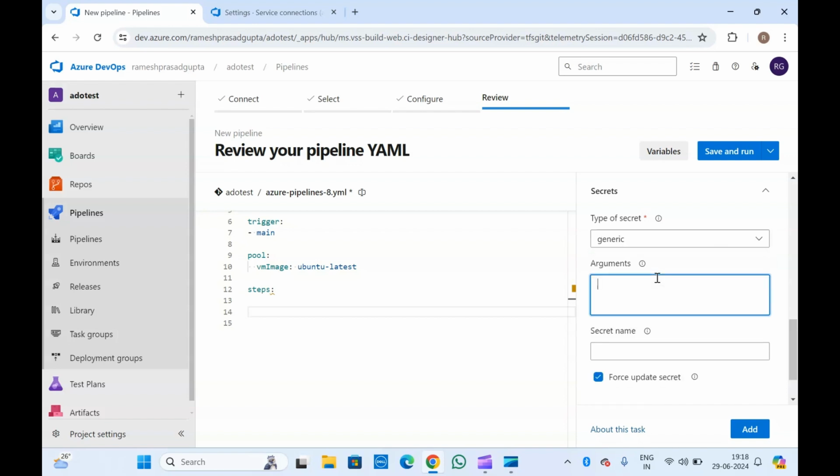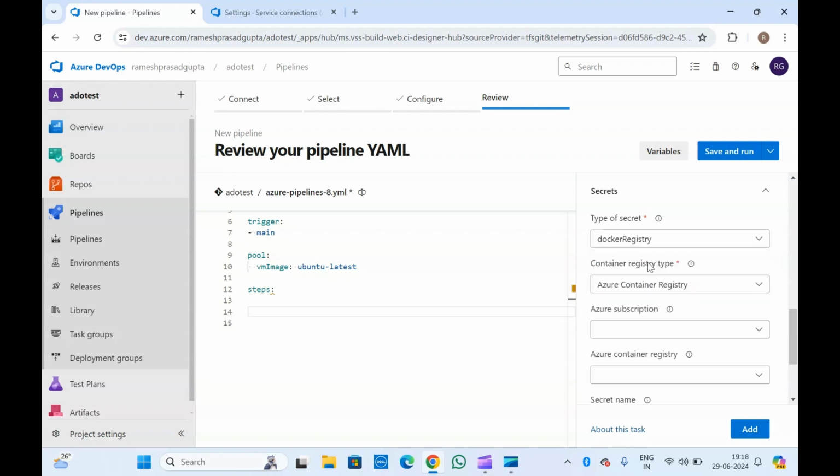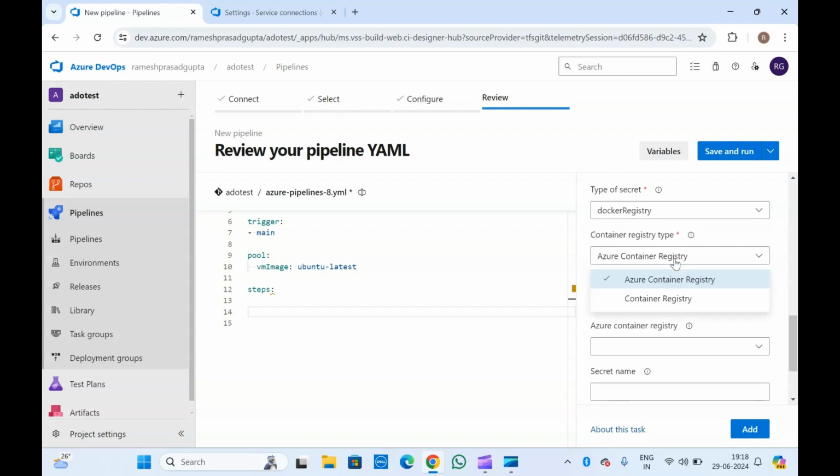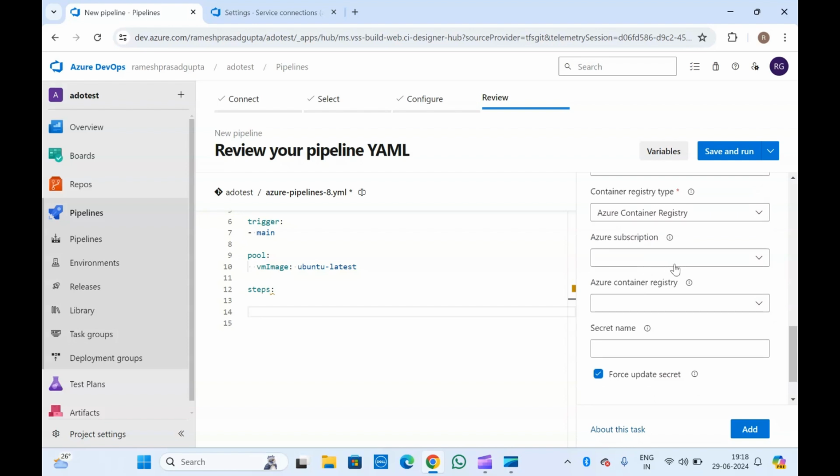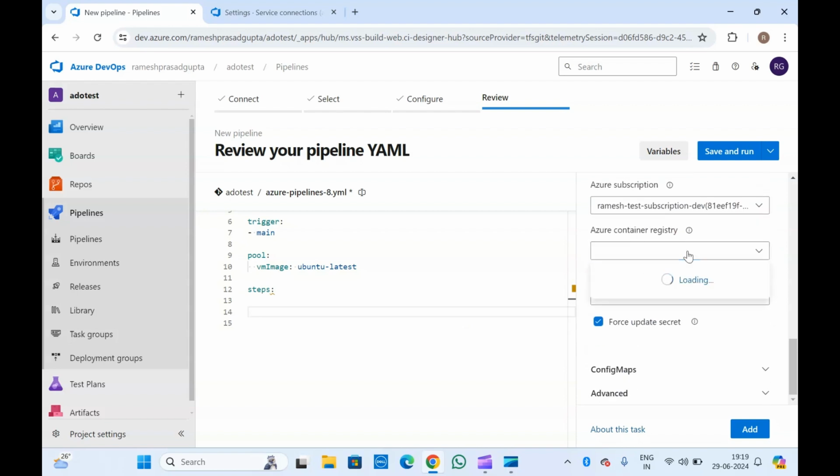Okay, here you will have to specify the secrets, which type of secrets you want to supply here: generic or Docker registry. If you want to supply the container type of secret, Docker registry and container registry type. If you are using Azure Container Registry, then you can select Azure Container Registry. So let me select the Azure Container Registry, because this is also an Azure service, so that would be good if you are using Azure. Here you can select your Azure service subscription and your particular Azure container registry and your secret name.